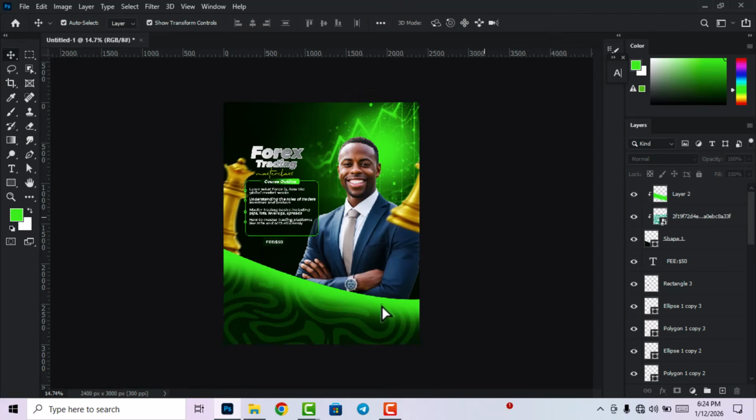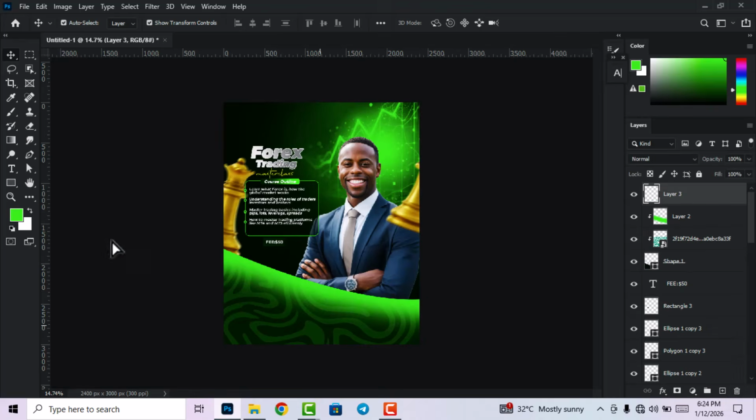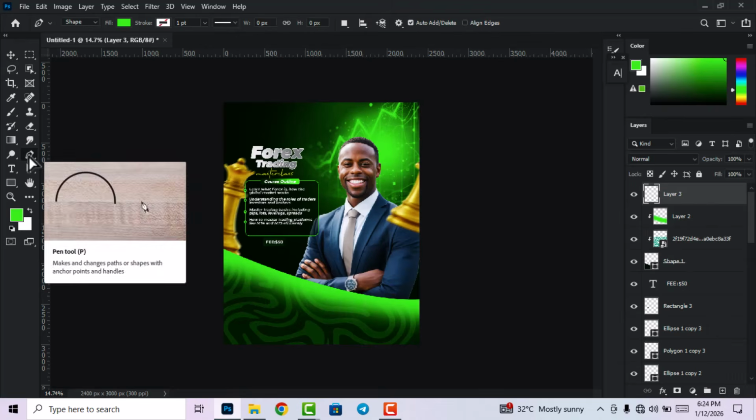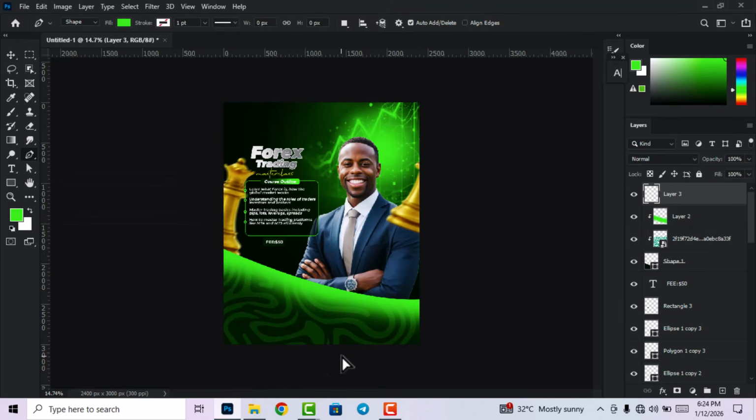Next we are going to create another layer. So this is what we are going to do. Let's create another layer, and let's grab our pen tool again, select the pen tool, and this time around we are going to start from here. So you click, and then you click here, and then you adjust it like this, right? And then you close it this way.